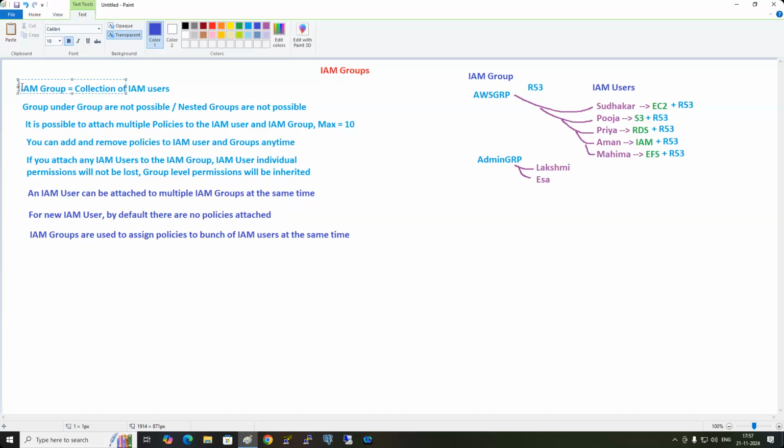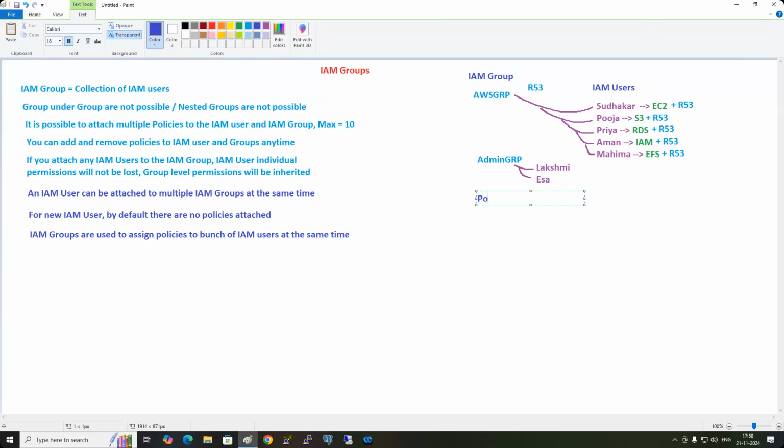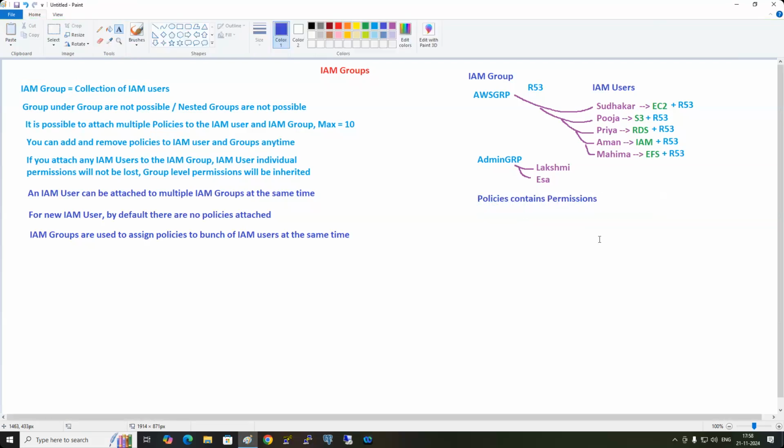Okay. Super. So now let's come to the policies concept. So for Sudhakar, what kind of policy is attached? EC2. Here you can call it policies also. You can call it permissions also. But I can say policies contain what? Permissions. Generally, what is a policy? Usually, what does it contain? Terms and conditions, permissions only, right?